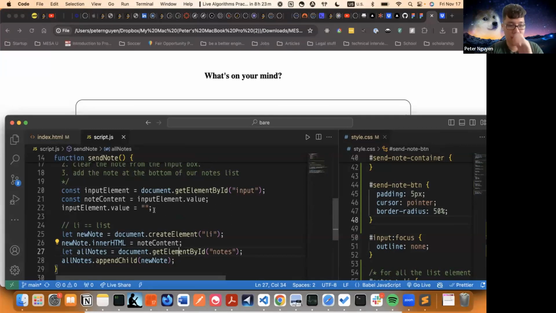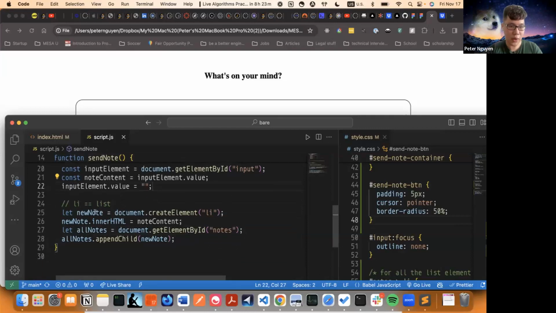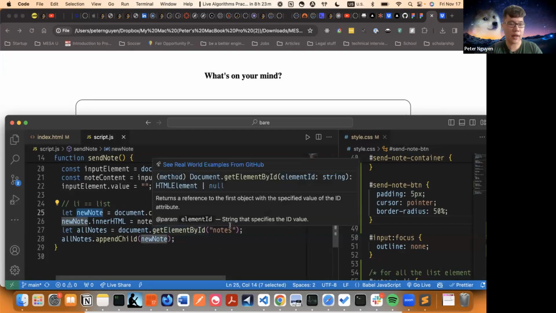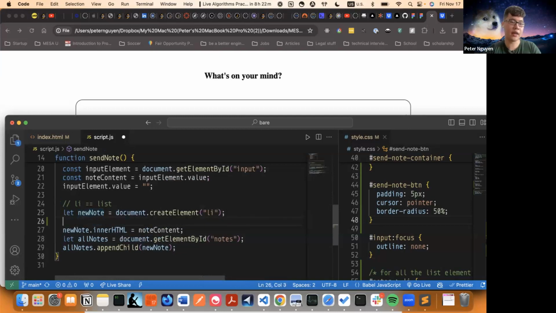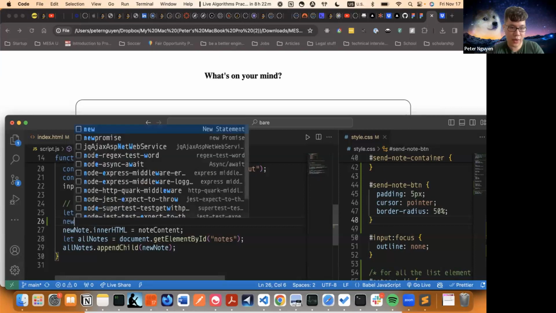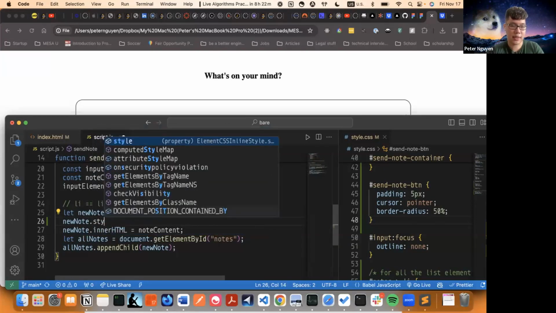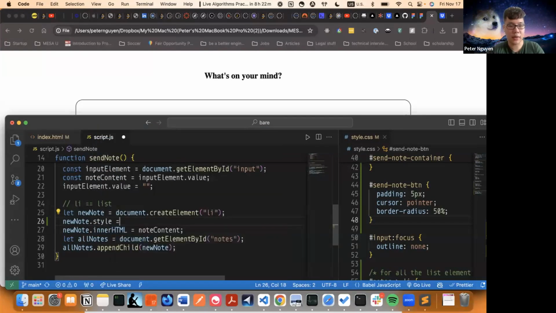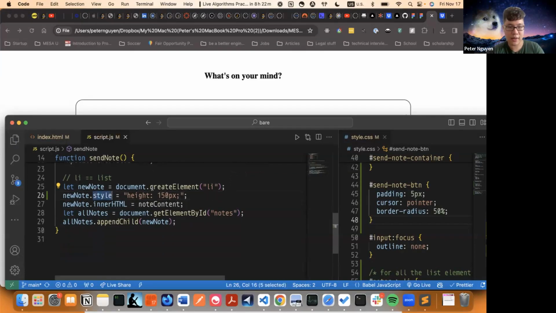Okay, so let's do new node right there. We're going to add a new style to it, so we can do new node dot style, and then we set a height for it. Let's say we want each of our nodes to be a height of 150 pixels. So we just assign this, right?